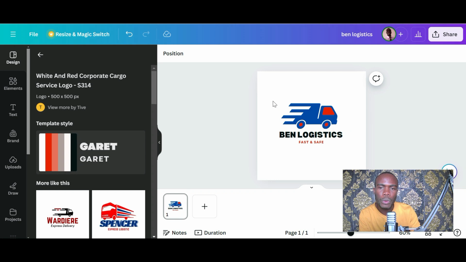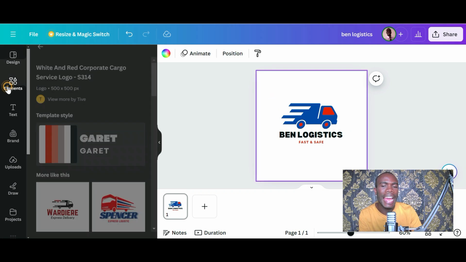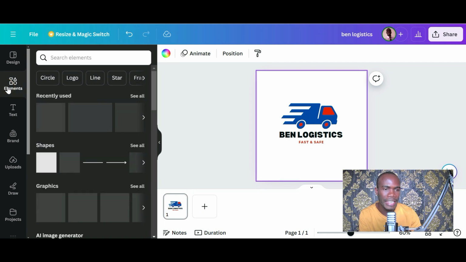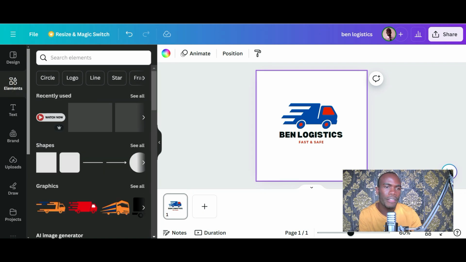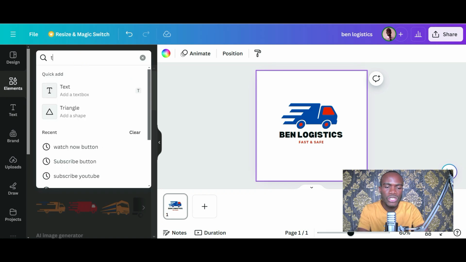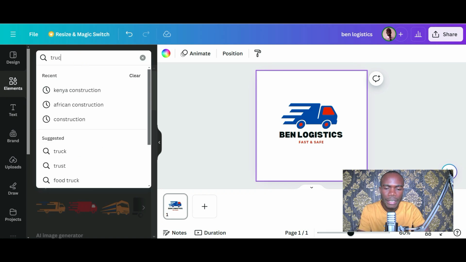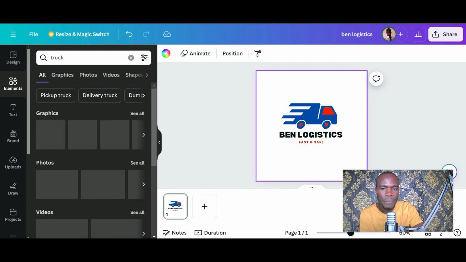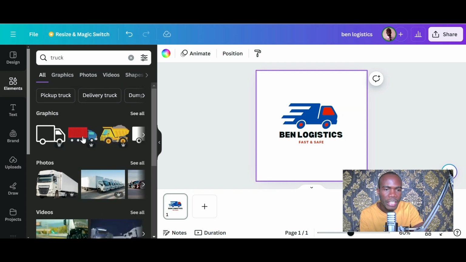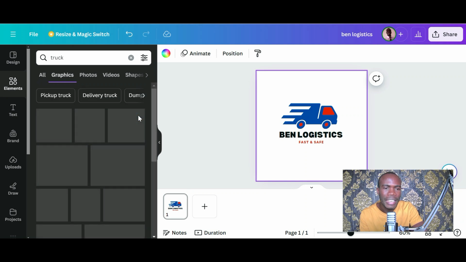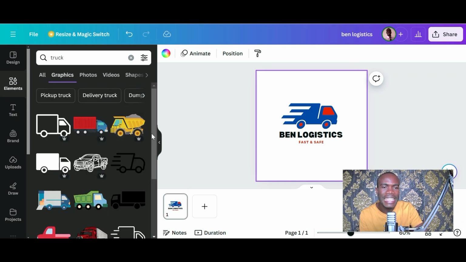Then another thing I want to show you is that you can add other elements. You can come under elements and search for whatever elements you want to add. You can even change the truck. We can search truck, and once you get the truck, you get different options. You can click on graphic, and then you get the trucks in different forms.